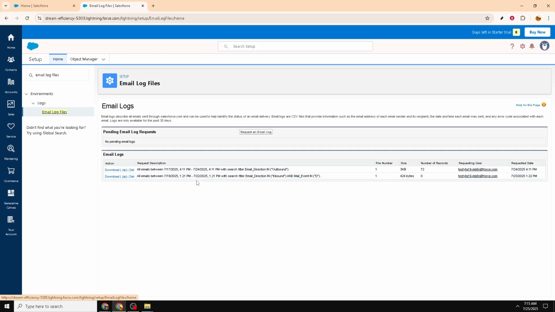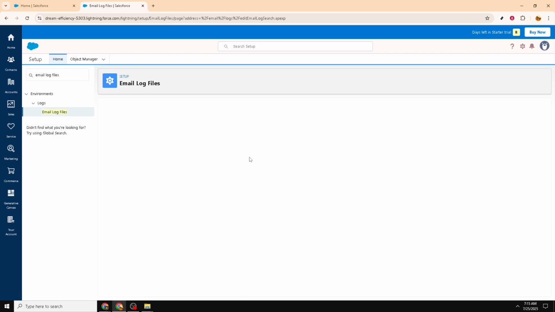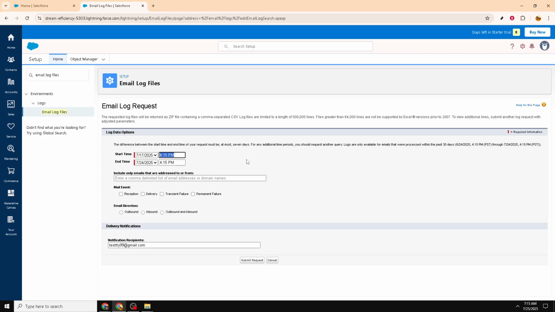After arriving here, you'll notice a Request option in the Email Log section. Go ahead and click on this to initiate the process of requesting specific email logs.